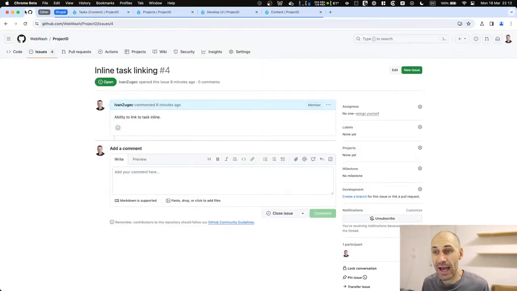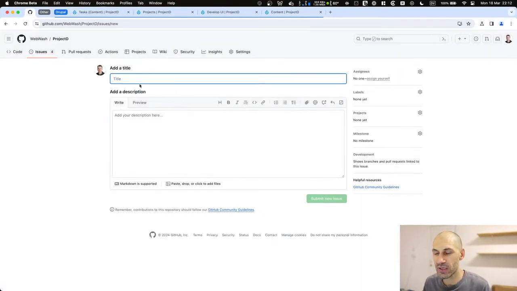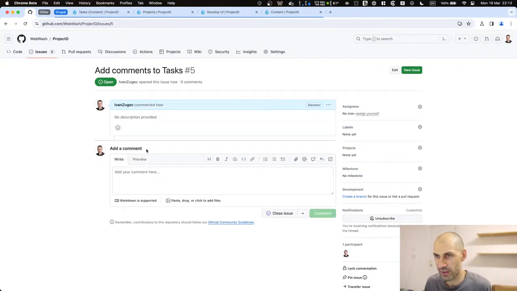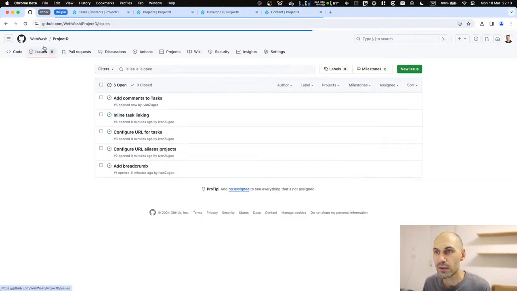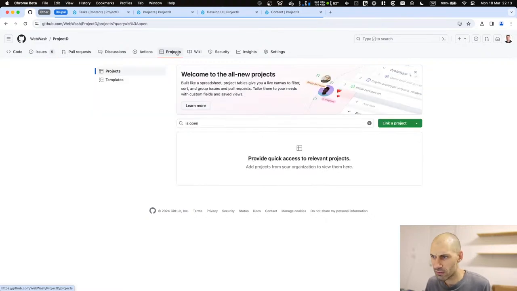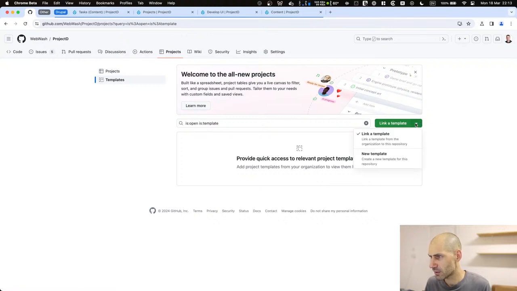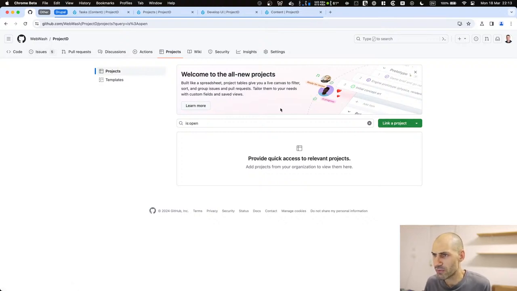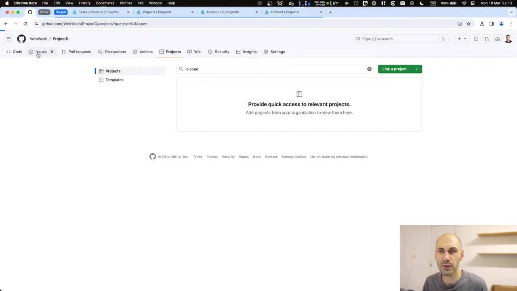Oh, another thing we can add is the ability to add comments to tasks. I'm going to spend the next 6 months doing videos about this. There we go. Look at that. Can I do like a Kanban here? Like first version one. What do they do here? Templates. Link to template. I don't know, what's a new template? Is there a way to group things? Project. So what's a project now in GitHub? I have no idea. Like a spreadsheet, projects give you a live canvas to filter, sort. Oh, there we go. Yeah, I'll deal with that later. Can't be bothered dealing with it now.